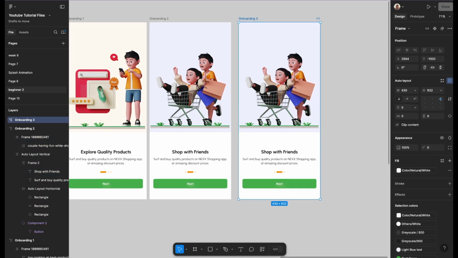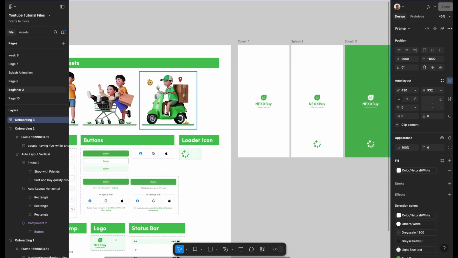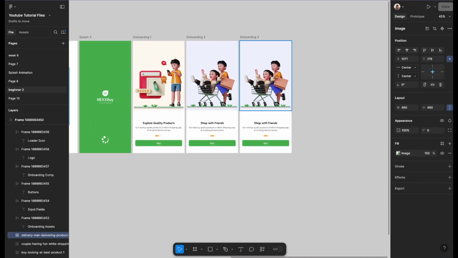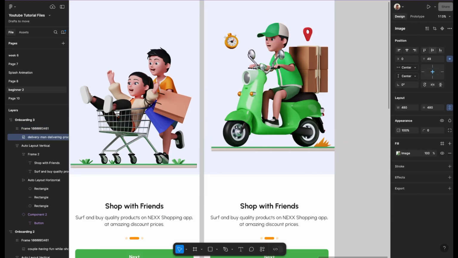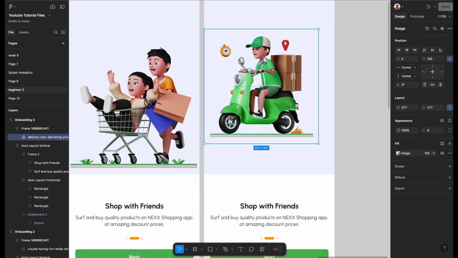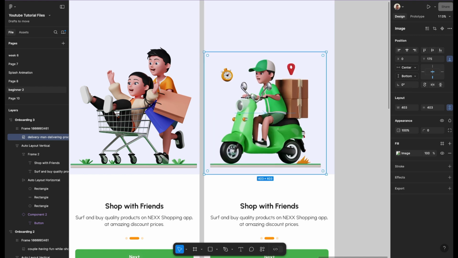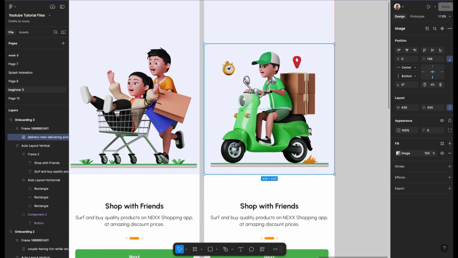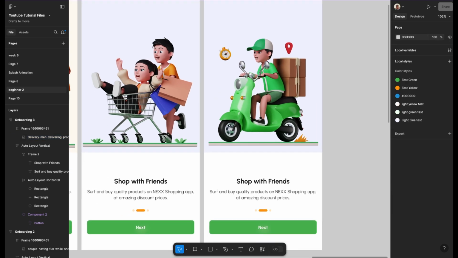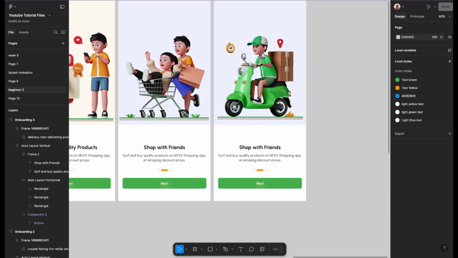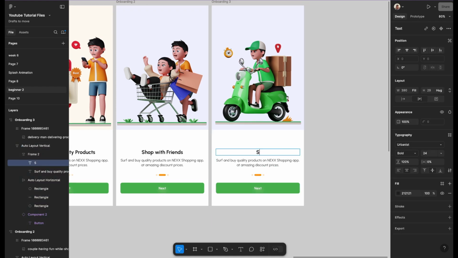Then we move again and duplicate this page. Then on the last page, we now have our last image that's going to be on this page. This is for delivery. Because it's a shopping platform, we just come here and do this, drop our image inside of it, and do this and do that. So now we have all of this happening, right? We have our delivery guy images. So we just change the copy here and call it Swift delivery.